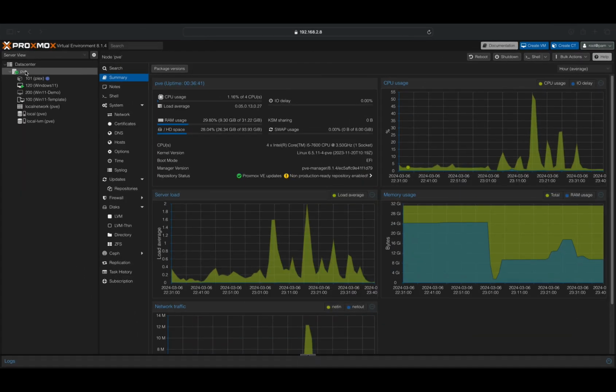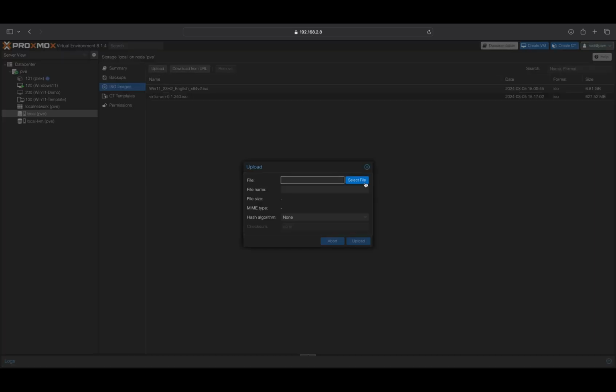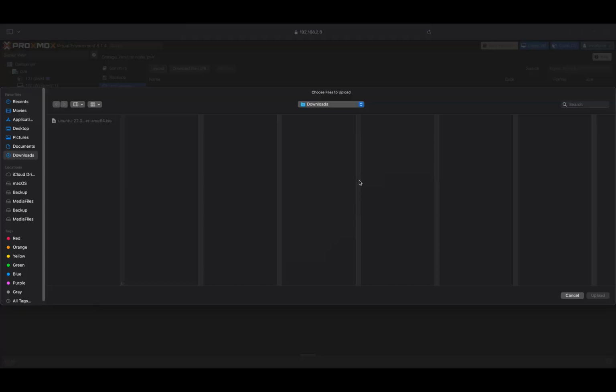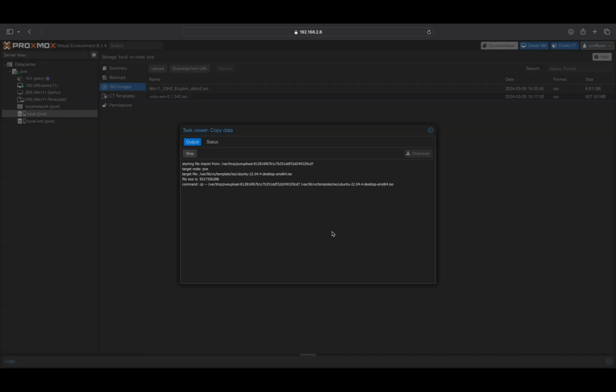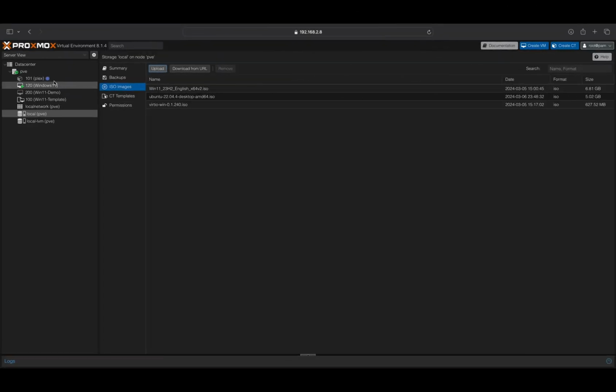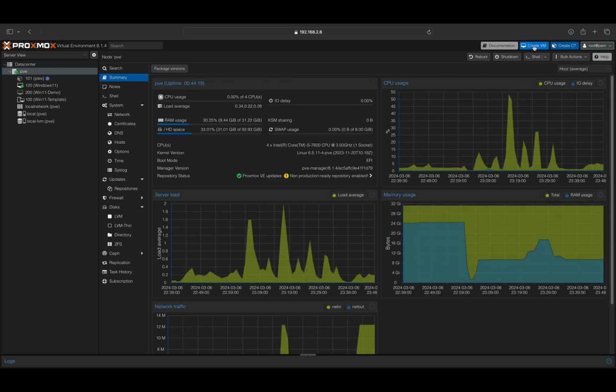From your Proxmox node, select your local drive and then choose the option ISO images. Next, click on the upload button and select the Ubuntu ISO file to start the upload process. When completed successfully, you will see the message task OK. You are now ready to start the virtual machine creation. Click on your node and then click the Create VM button.